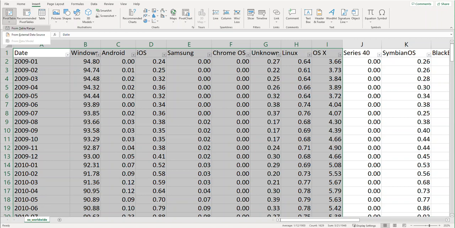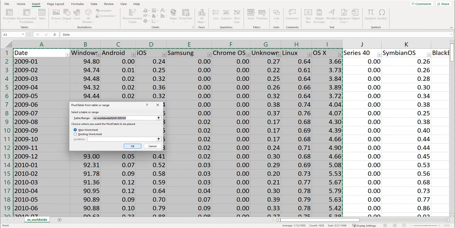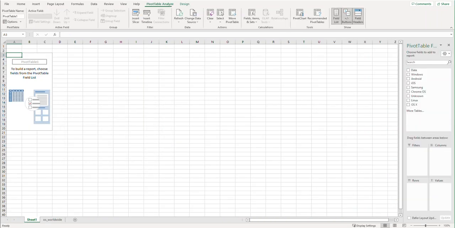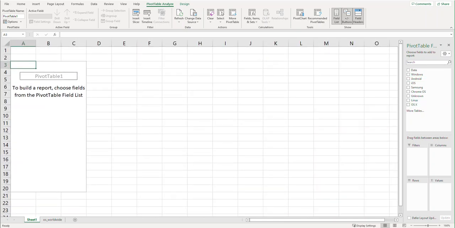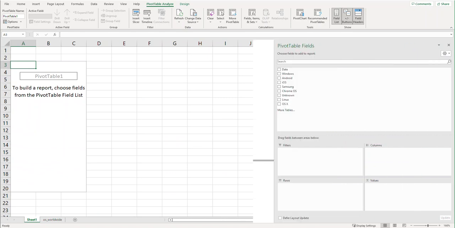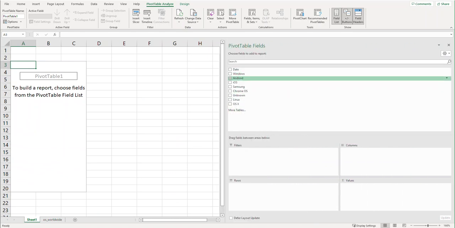We can insert our pivot table from this range and create a new sheet. So over here, you don't get an error. And you realize that you have only the column names. We have only the column names of the data you selected. The other data you didn't select is not showing up here.